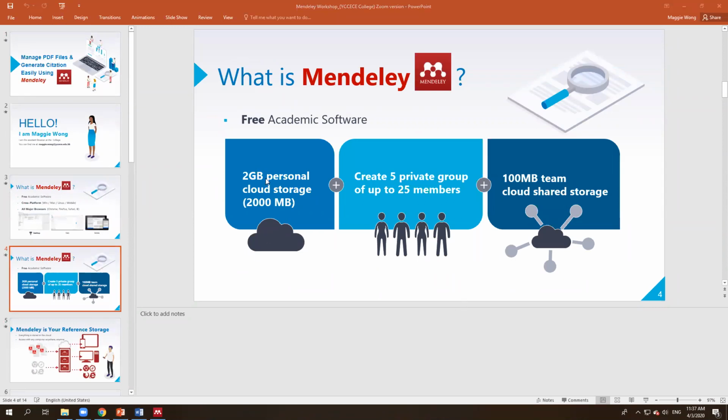Mendeley has 2 GB for the free account, and a PDF is usually less than 2 MB. So you can have about 1,000 PDFs for your personal storage. I think that's way more than enough to use the free account, and you don't really need to upgrade unless you're doing heavy research.